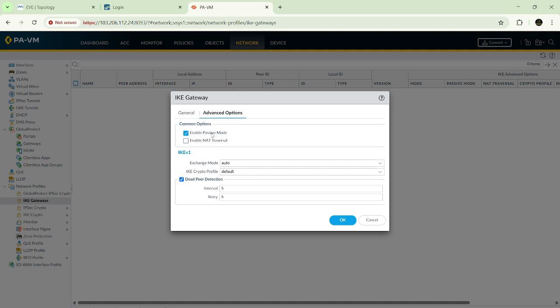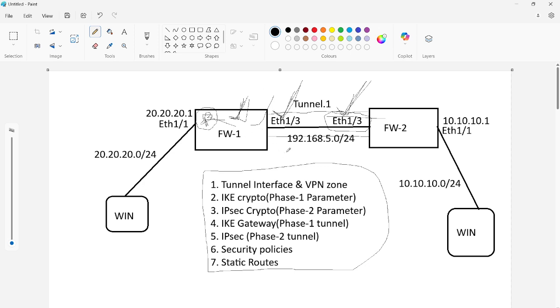When do we need to enable passive mode? Whenever we have a dynamic IP configured, or whenever we are getting a dynamic IP on any of the sites, whether site 1 or site 2. So you need to enable passive mode where we are configuring the IP address statically. In this case we have firewall 1 where we have configured a static IP, and it will always be acting as a responder.